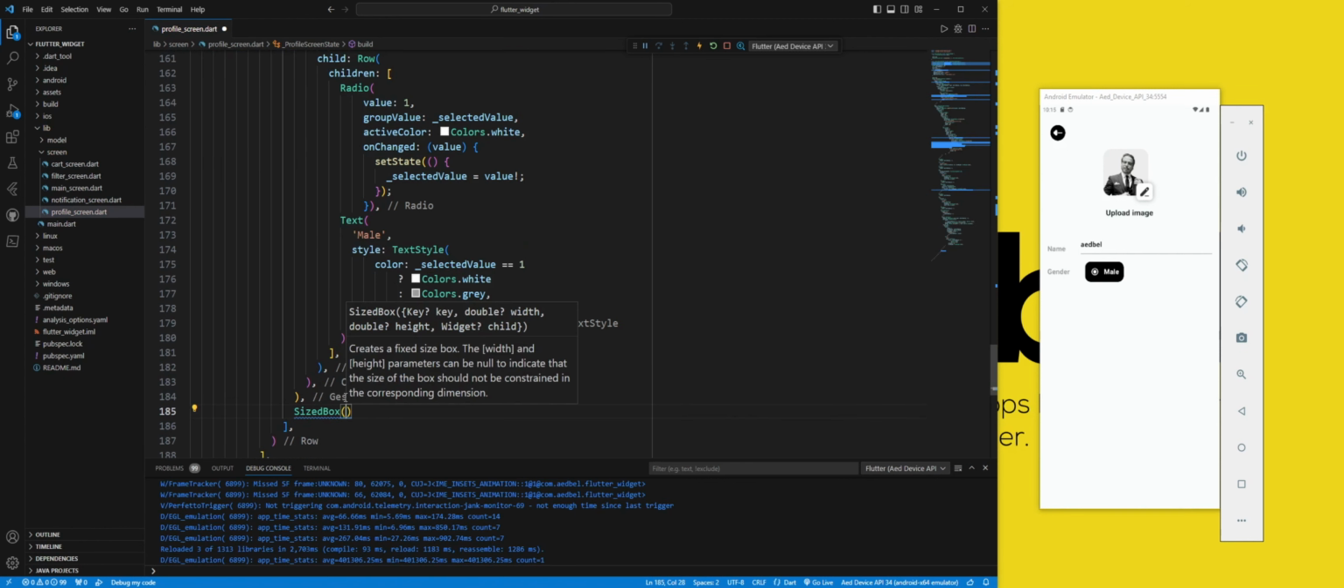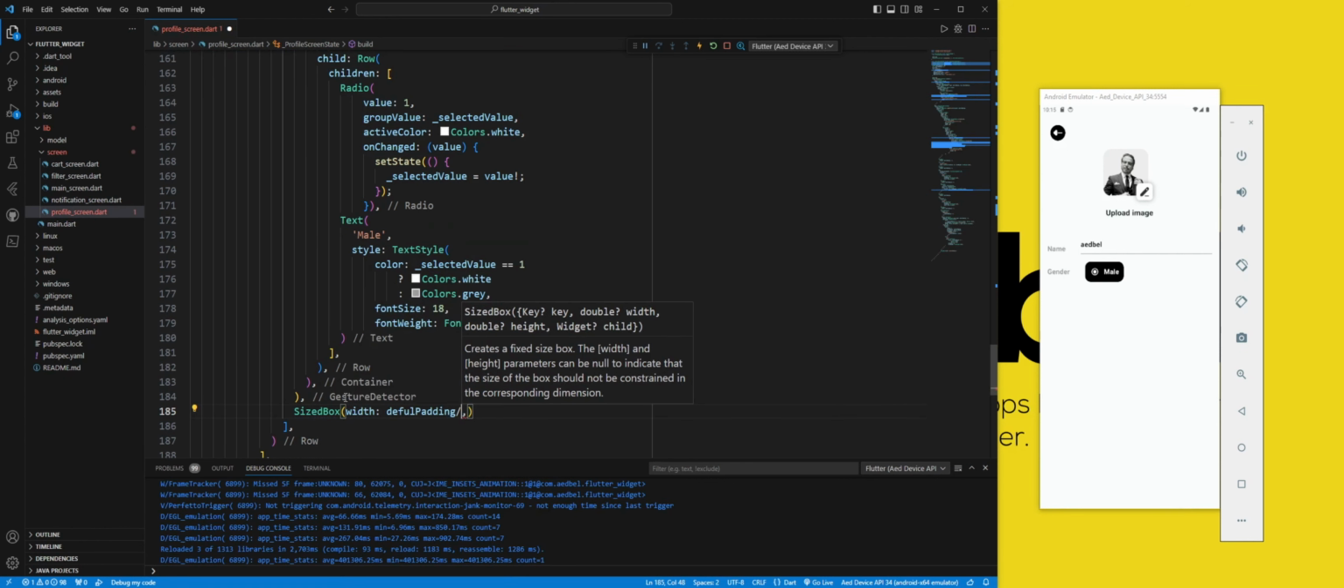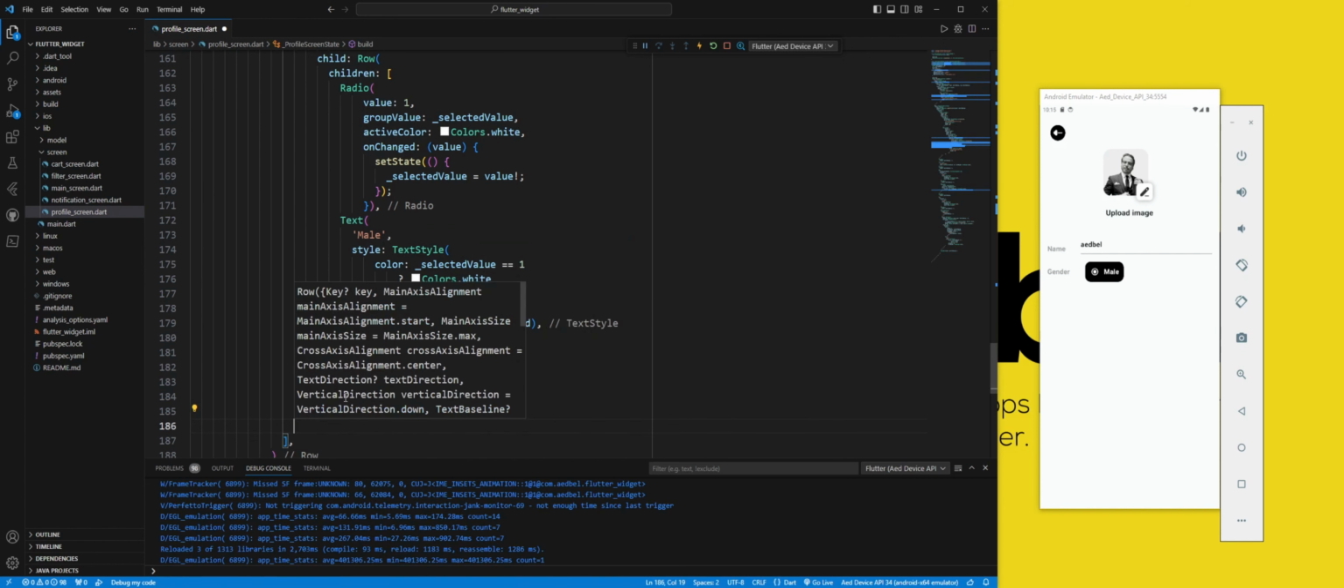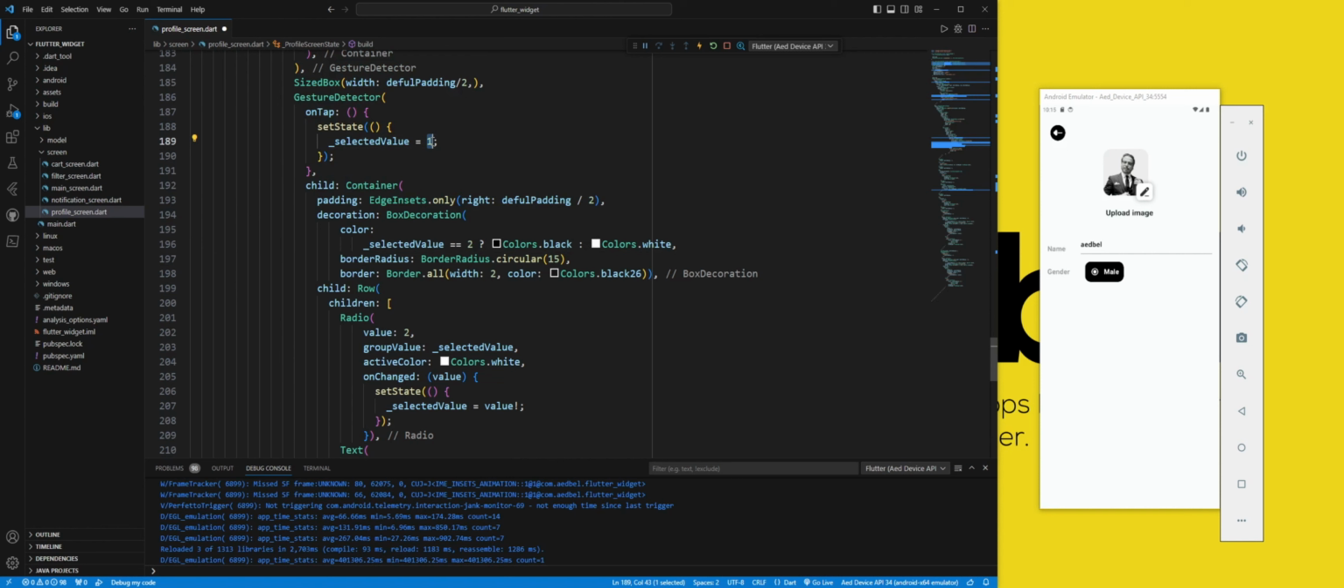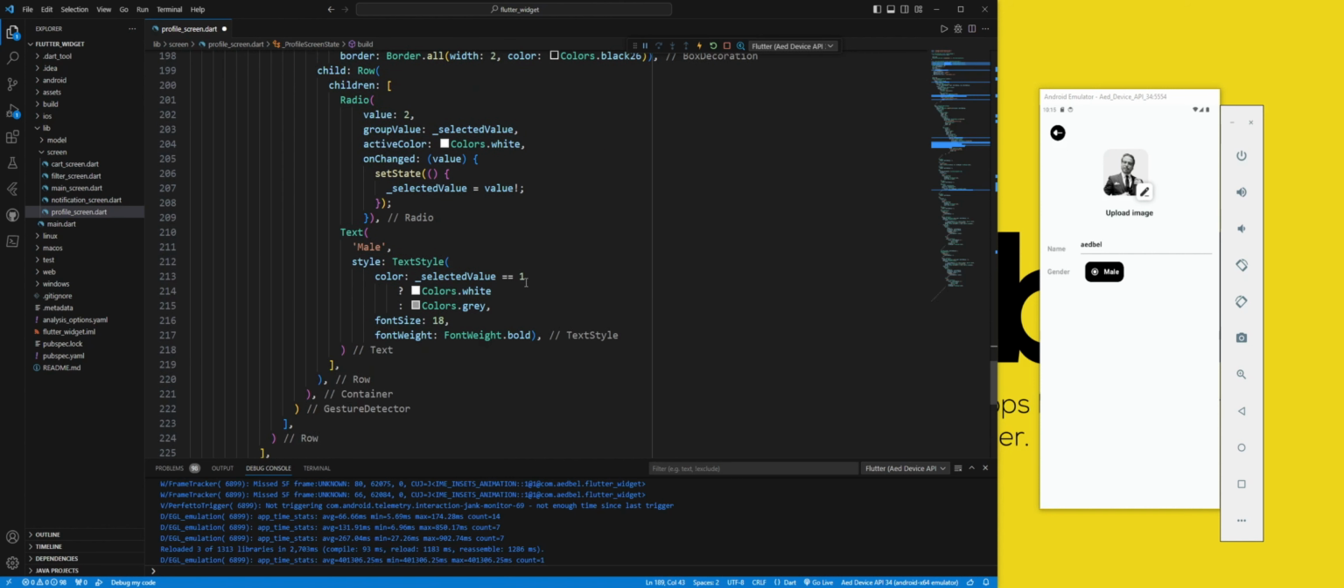The fourth child of the row widget is a sized box widget, which adds some horizontal space between the two gender options. We copy the gesture detector of the first gender option, and we change the selected value variable to 2, which means the user selects the second option.